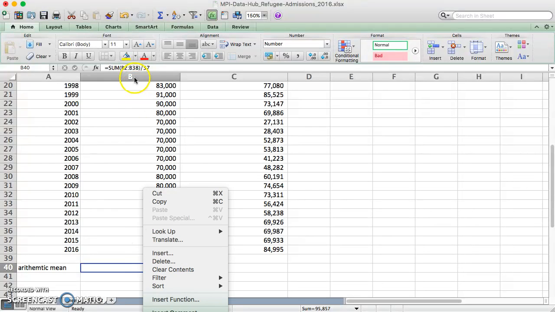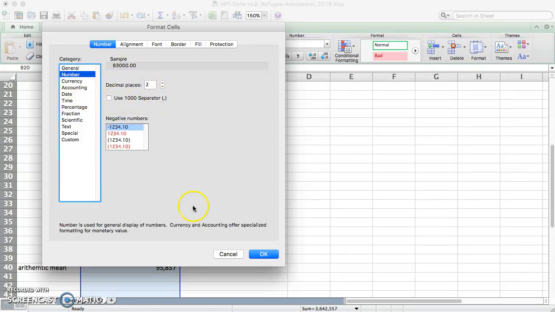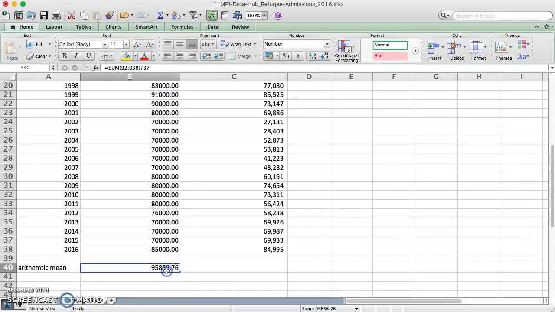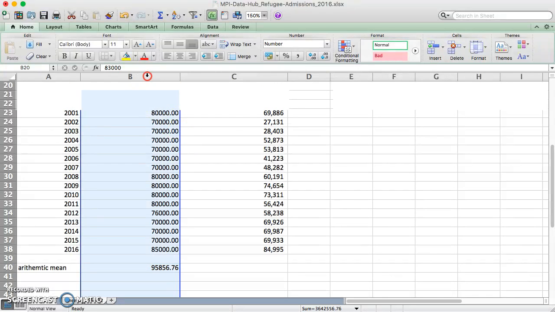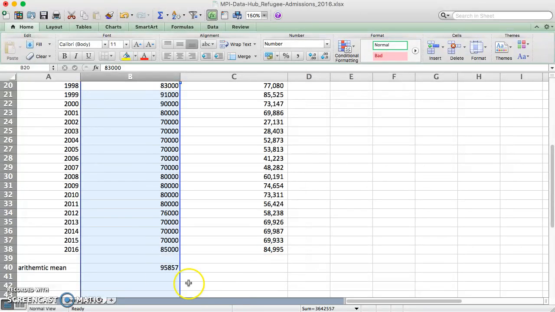The one thing I'll point out is that if I were to format this, let's say I gave everything 2 decimal points, right? So what you're going to see here is that the mean as calculated says 95856.76, and if I go back and say forget the decimals, it's going to round this up to 95857. Okay. Now, two things to point out here. One, in Excel, the underlying values are not changing here. It's just what the program is showing me, right? So the data remains at the same precision.